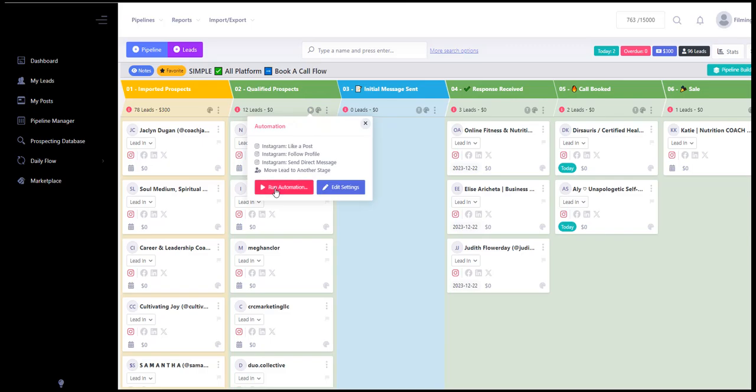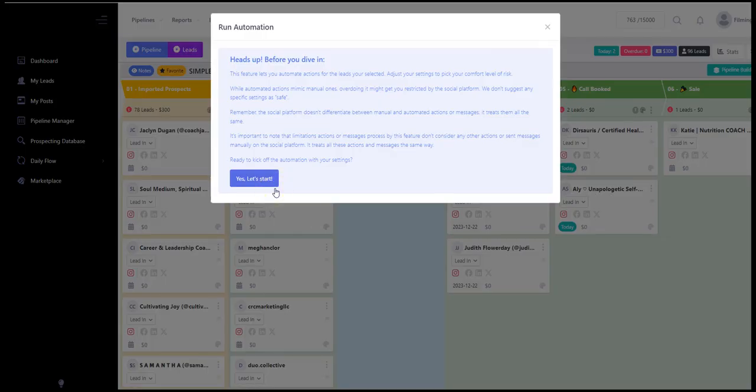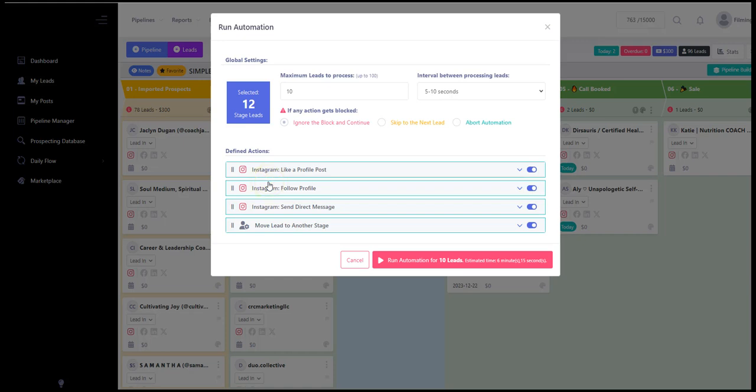Click Run Automation. Read the notification. If you want to proceed, then click Yes. You can preview the automation you're about to run here. You can edit the settings here if you wish.